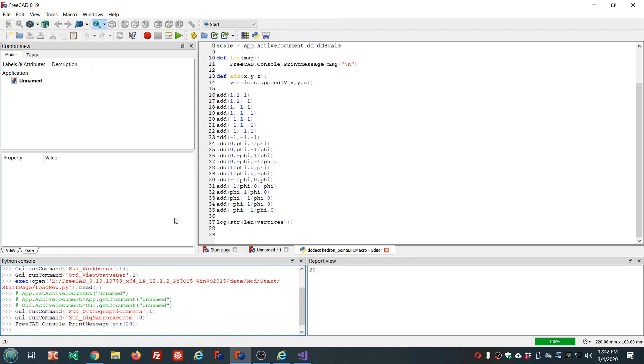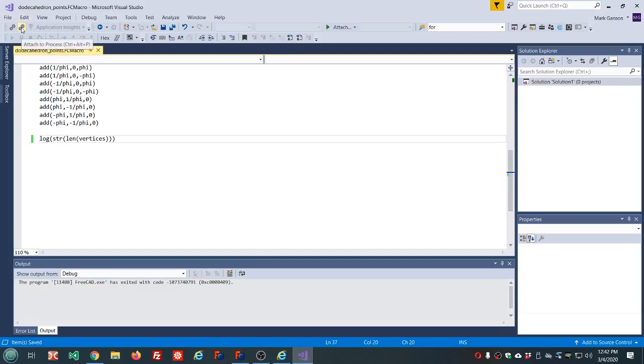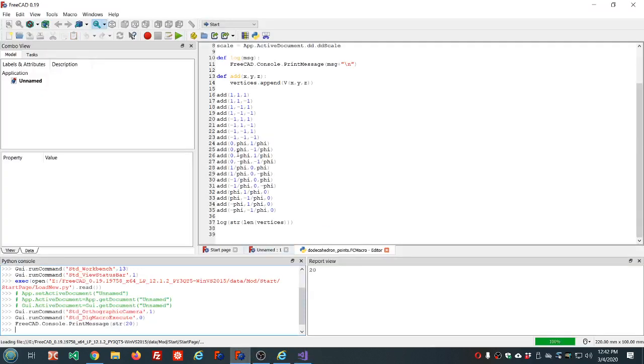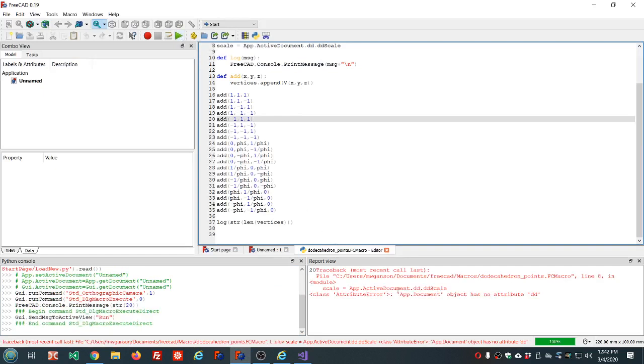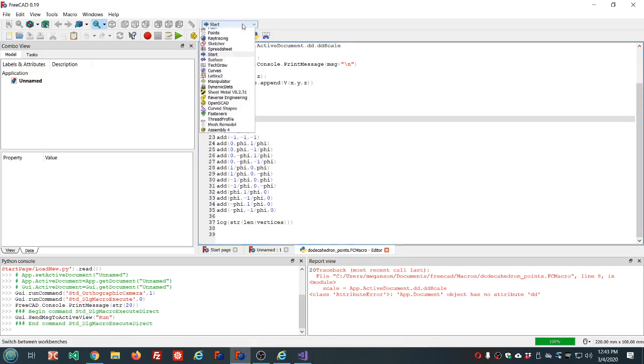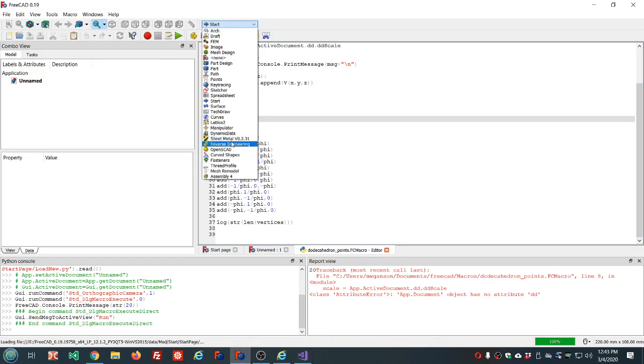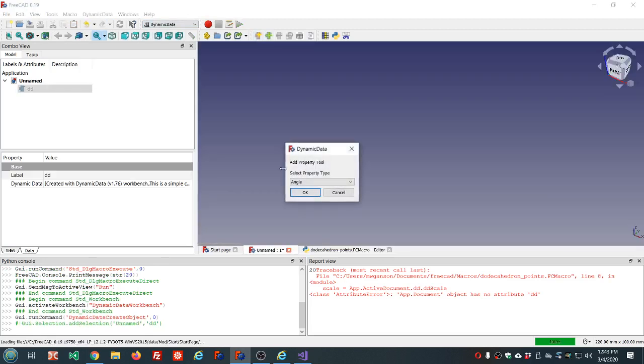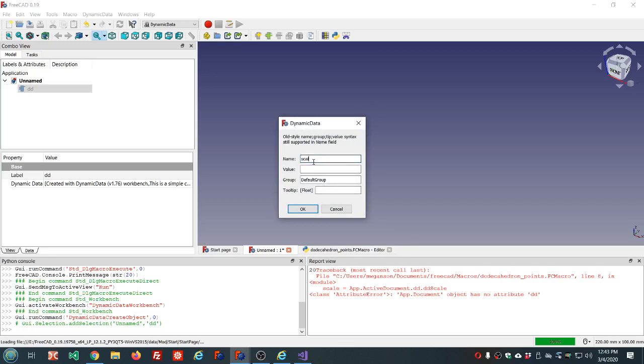So that's working. Let's reattach now. Reattach the process. Run it again and see if it crashes again. Okay, we need to add our DD object back in. It should have recovered that file. And this will be a float. It's called scale, and the value is 1.